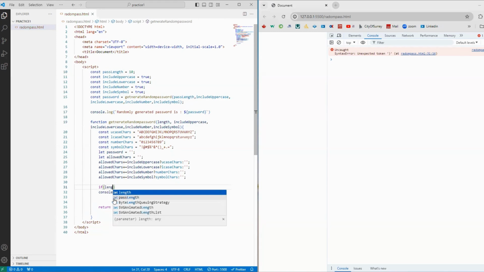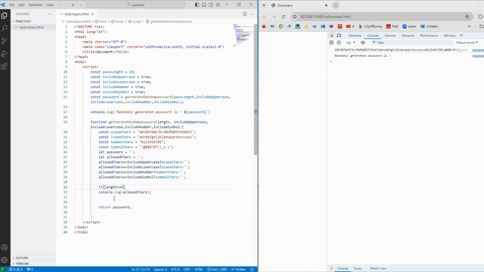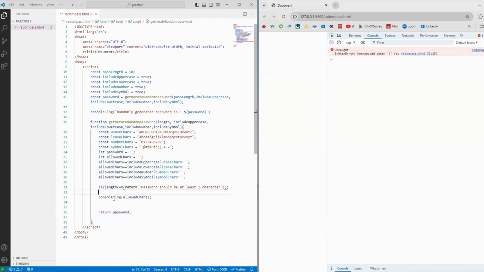is less than or equal to 0. Let's return something. Return password should be at least one character. Okay. If you set it to 0, there you go. Password should be at least one character. It has thrown that error message.